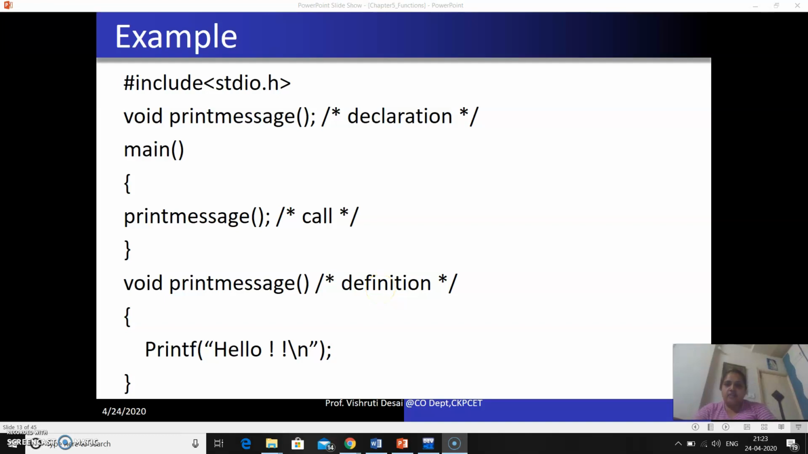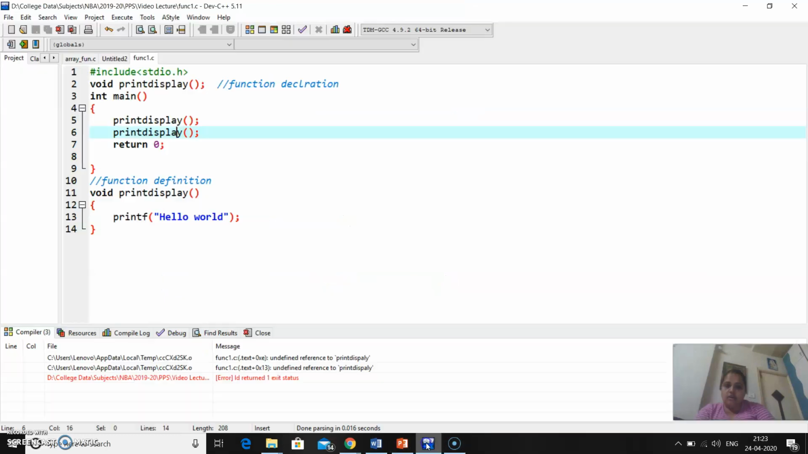Hello everyone. Now in this session we will start with the demonstration of the function. Here I have written the simple program of the function. The same we will see on the editor. Now here I have written include stdio.h.